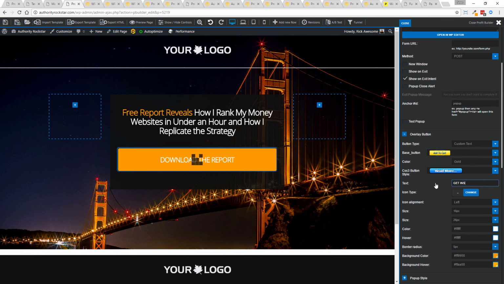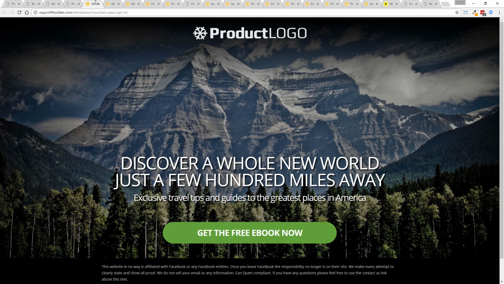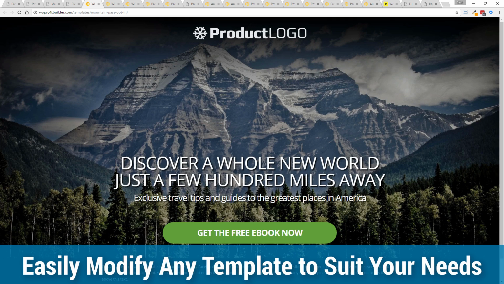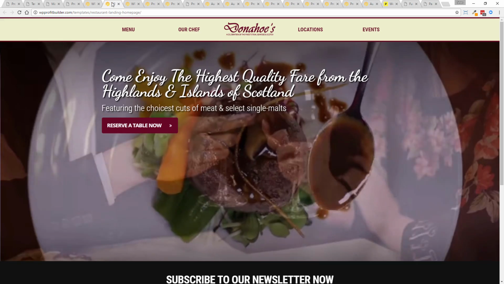Say, for example, I want to do get instant access, connect up my autoresponder, and I'm good to go. But that's just the tip of the virtual iceberg right here. Now, look at all these gorgeous templates. If I want to build a list, boom, I can again customize this. I can change the background, change the style, the words and everything else, and boom, no coding.